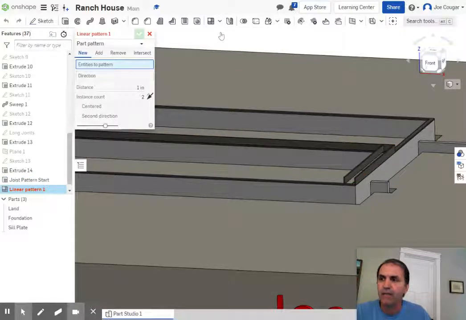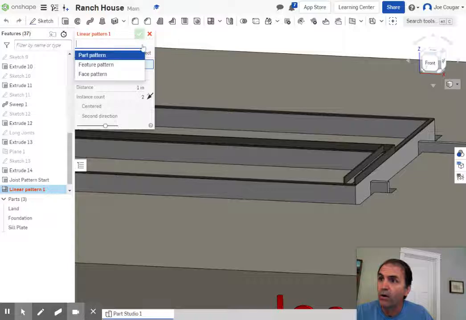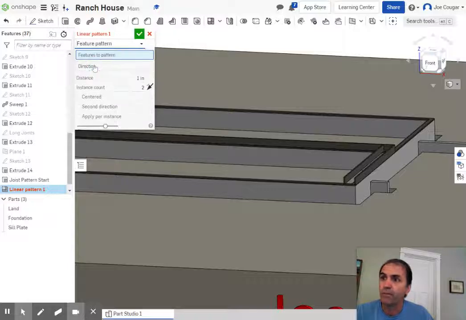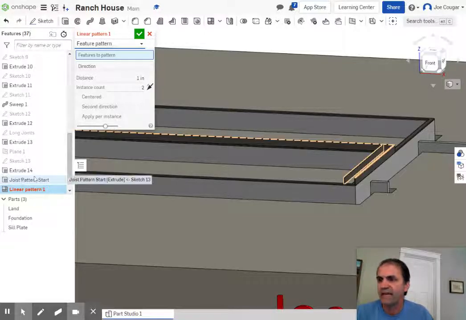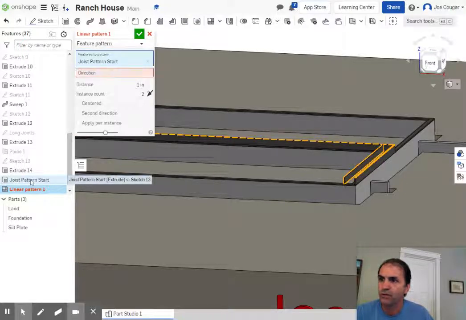Linear pattern. It says, what entities do you want to pattern? Well, I thought that I would be able to do that. Now, right now, it wants to do a part pattern, which I don't want. I want to pattern a feature. So there's a little drop-down menu right here. I want a feature pattern. Okay, so it should say feature pattern, and it says, what features would you like to pattern? I thought that this would stay that way when I highlighted it, but I want to do that joist pattern start extrusion.